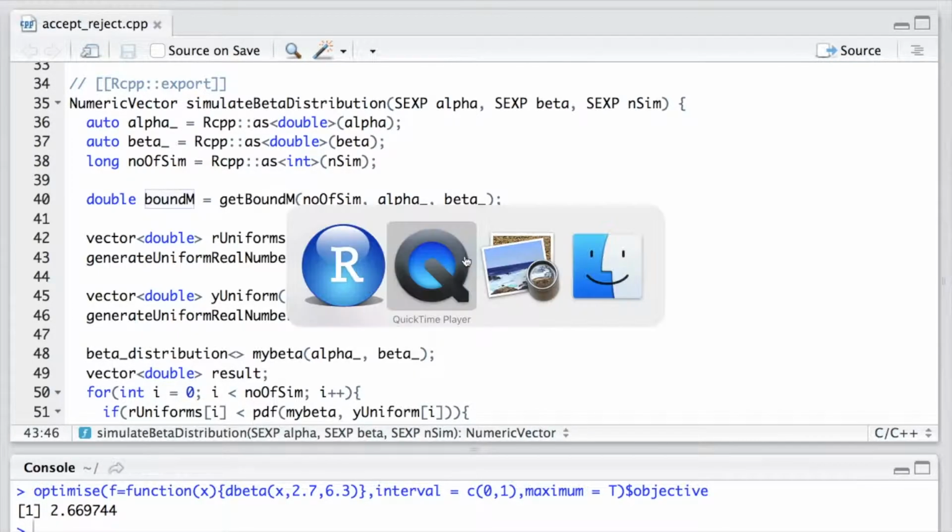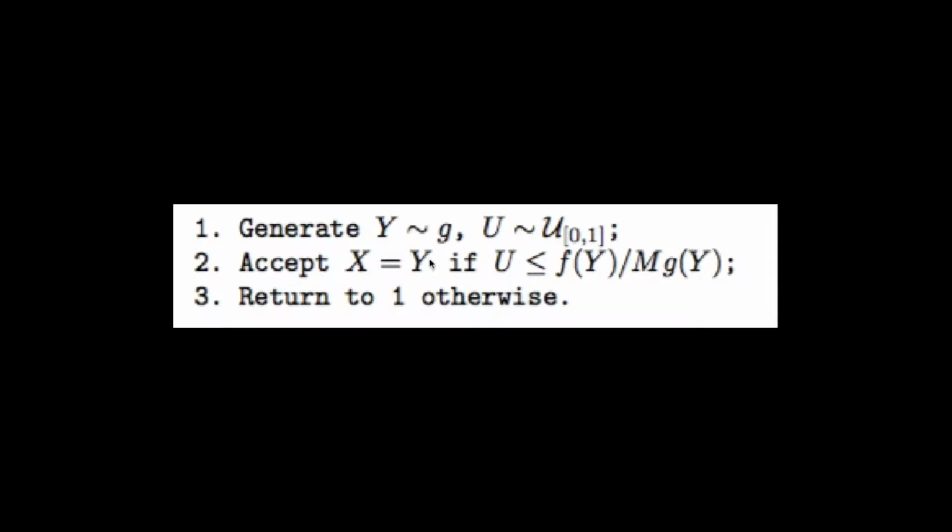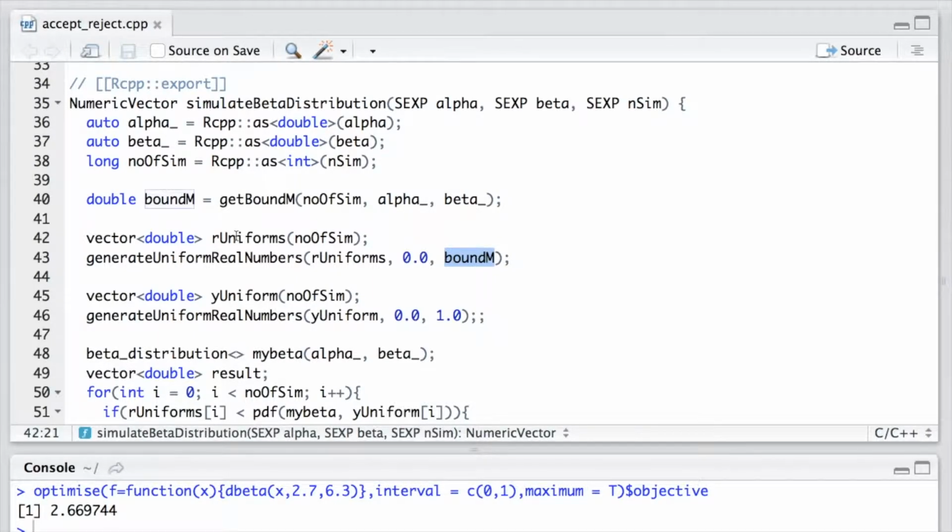The reason is that if you look at the algorithm, step 2, on the right-hand side, the denominator is M times g(Y), and we let g, the instrumental density function, be 1. So if we multiply M to the left-hand side, we get UM. And the algorithm is that if f(Y) is bigger than UM, then we accept Y. So essentially, this one equals UM.